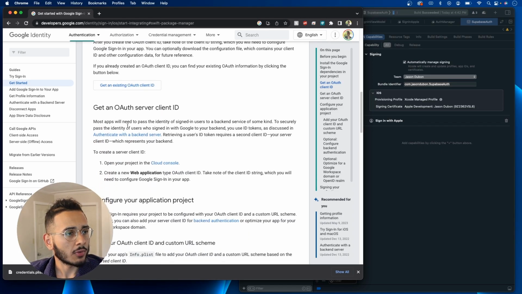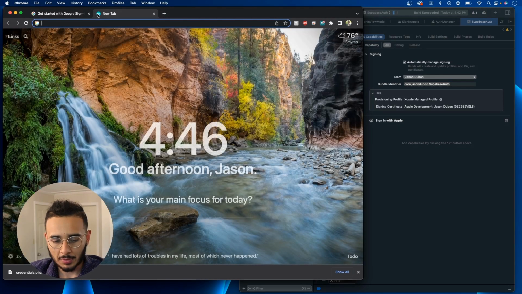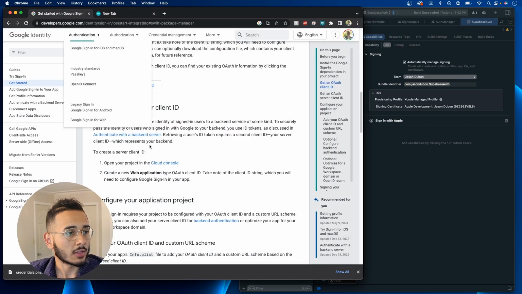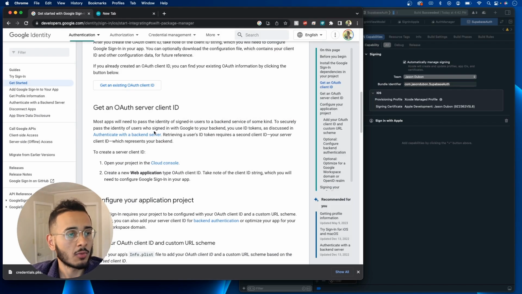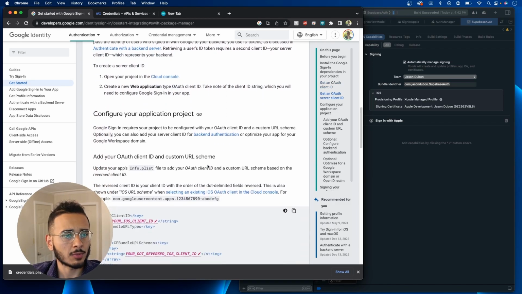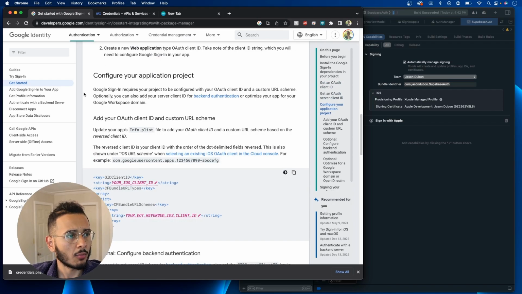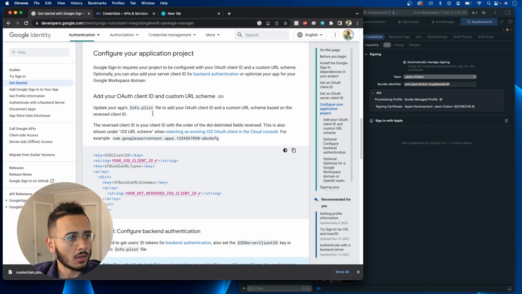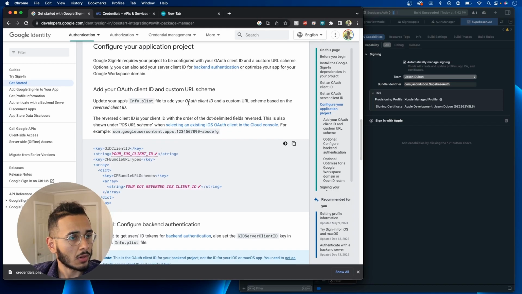Get an OAuth server ID. Now I'm going to paste this in here just to have it in case I need it. Most apps will need you to pass the identity of signed in users. All right, so we'll skip this get OAuth server client ID. I believe we're not going to need that for the Supabase implementation. And now we're going to configure your application project. We don't need that. All right, so we need this. And now we need to add that client ID, but reversed.